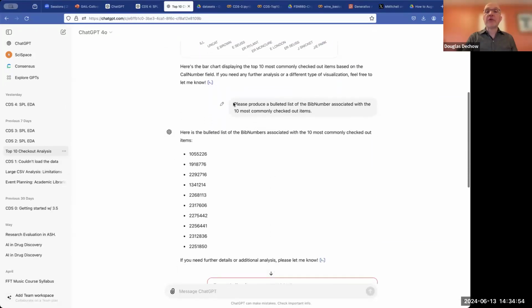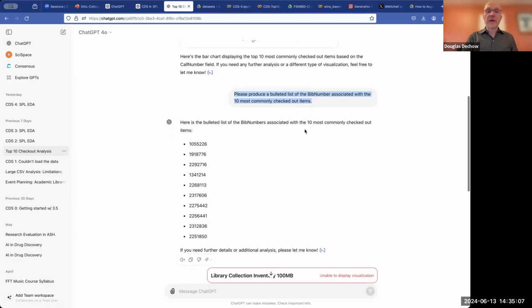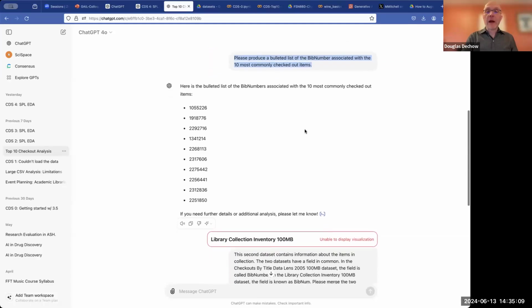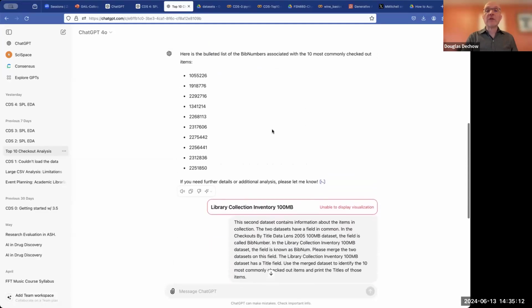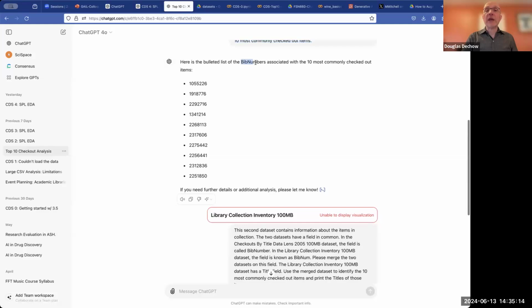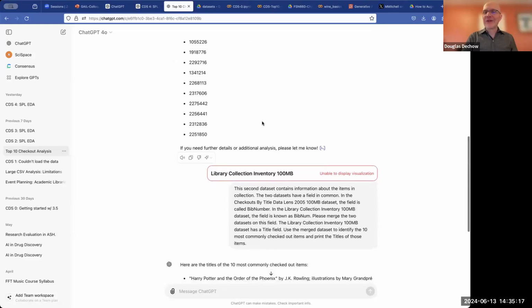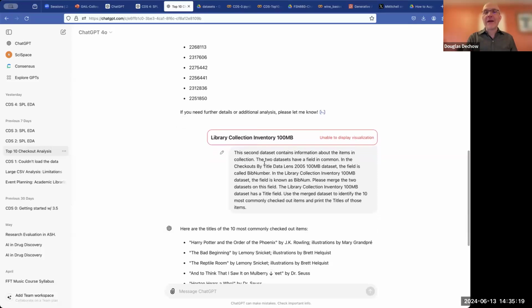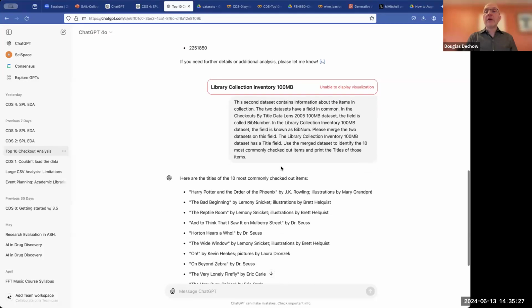So please produce a bulleted list of the bib number. That's the unique identifier in that particular data set for those commonly checked out items. Well, it goes ahead and does that. So here's that data. All right. So now what I want to do is take this unique bib number and use it as sort of a key, if you will, to get into this second data set, library collection inventory, which does contain titles.